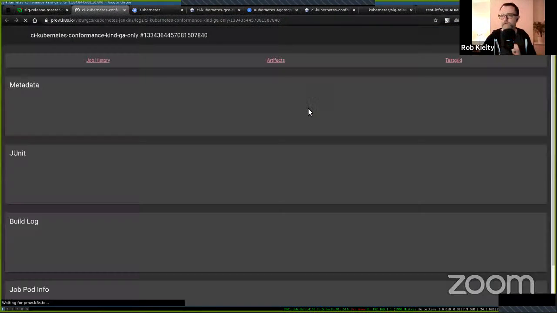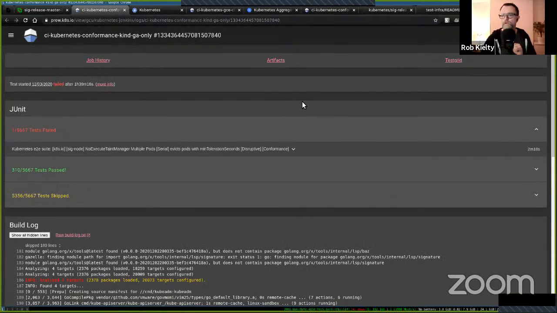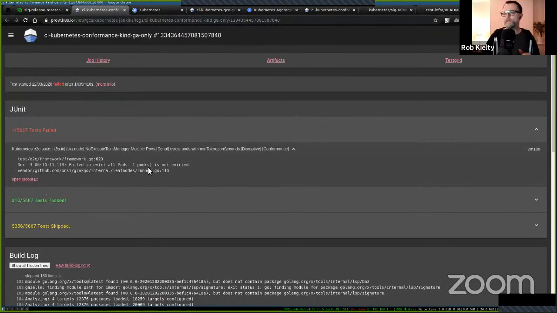For any of the cells, I can click through to get to this view of the job. This view of the job is presented by a tool called Spyglass, and Spyglass allows us to see how the job was run in Prow. And straight away there, we can see that failing test. If I just expand on that, we can see this is the test error message.